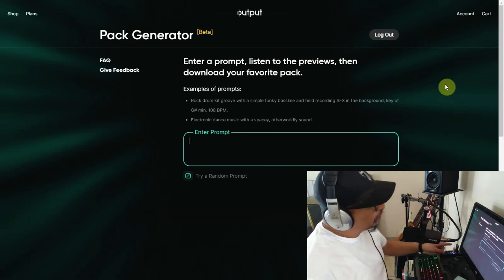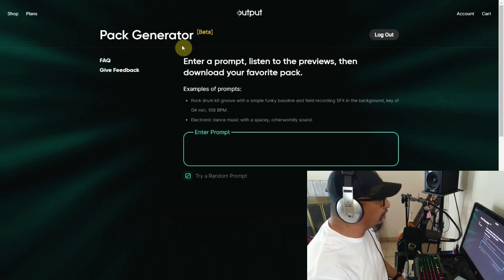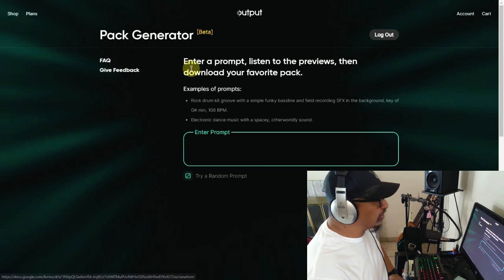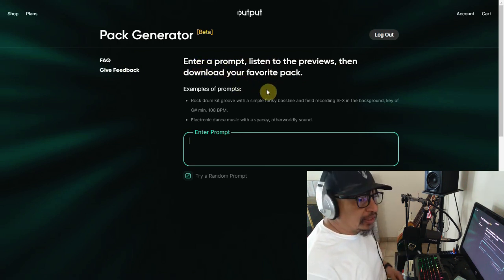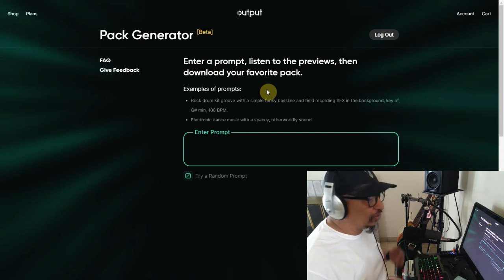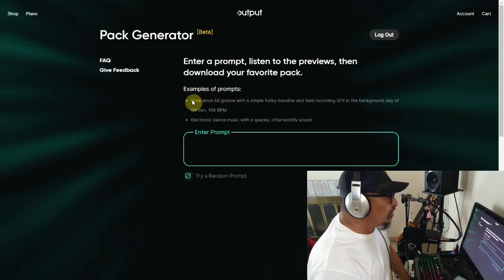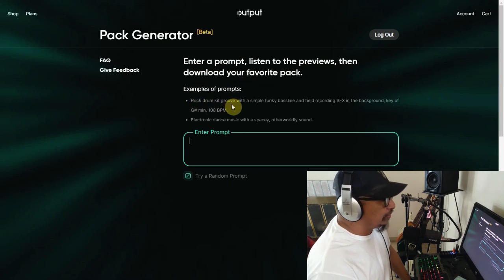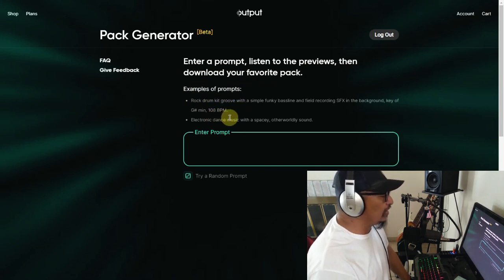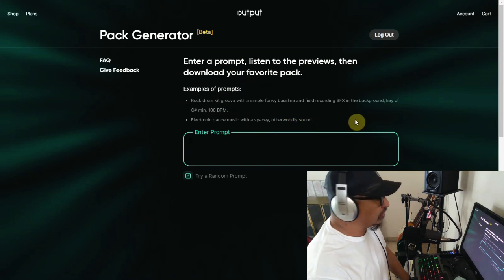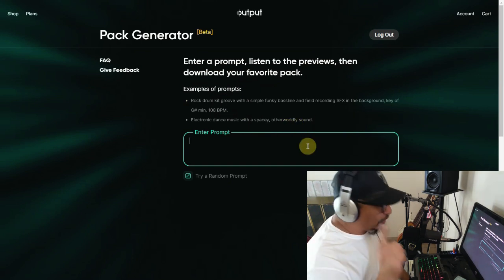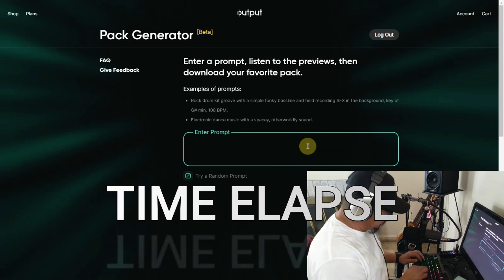As you see right here, you've got the pack generator. It gives you questions of how it works and things like that. But as you see right here, you enter a prompt, listen to the previews, then download your favorite packs. What it'll do is give you 4 choices. You can download all 4 of them if you want to. It gives you some example prompts that you see right here. It'll say rock drum kick groove, or you can go electronic dance music with some spacey otherworldly sounds. You know what? I'm going to try something crazy here. Let's go this route.